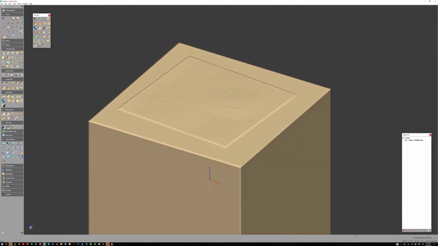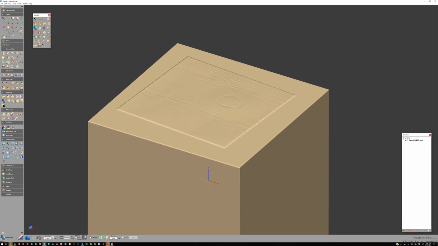So yeah, let me know what you think. That's my explanation of the texture map and how it works.